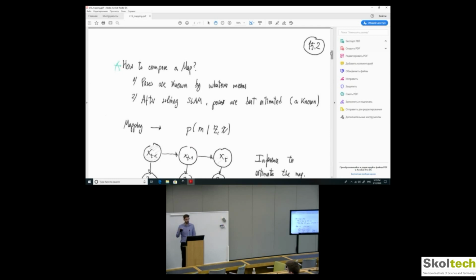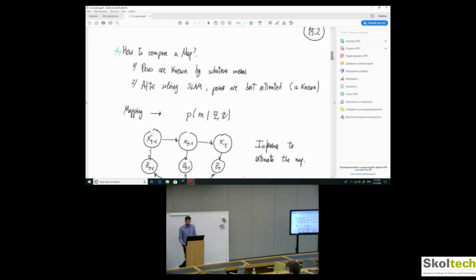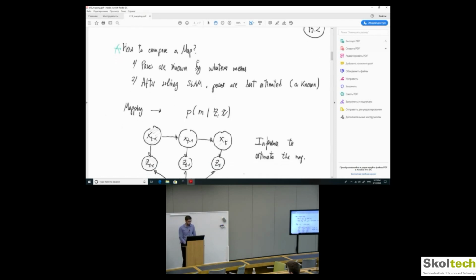Okay, well, this is just food for thought. Think about it. Not required for this course. For this course, we just want to have the best estimates, right? And this is just an alternative for doing that. So then the question is, how do we compose a map?